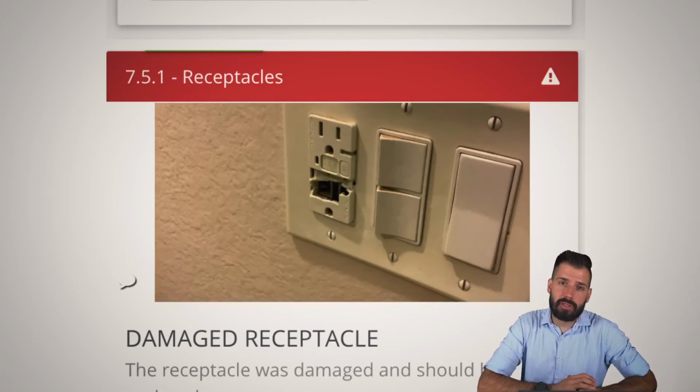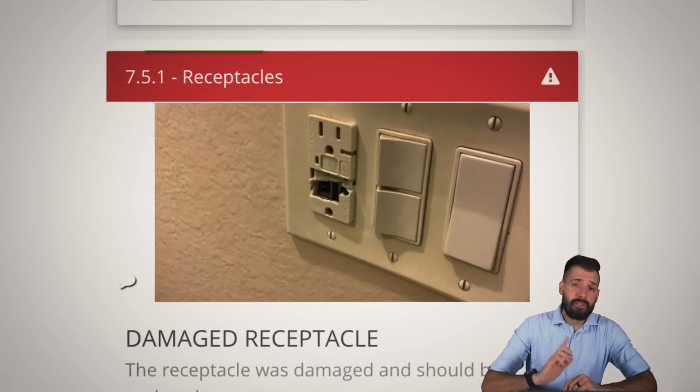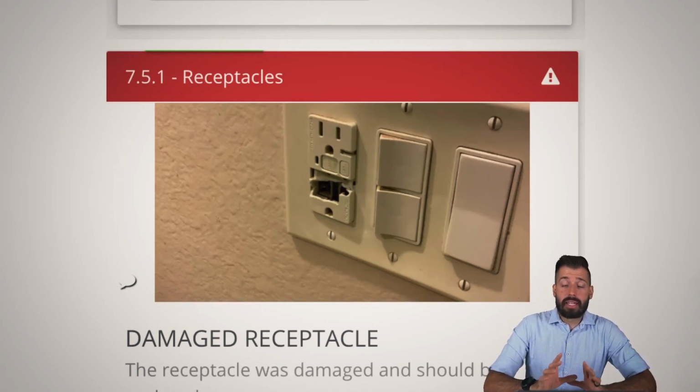Well, this is actually a GFCI receptacle, so I lied to you and my apologies. This is a $15 replacement. So this GFCI receptacle, you can see that it has been physically damaged.